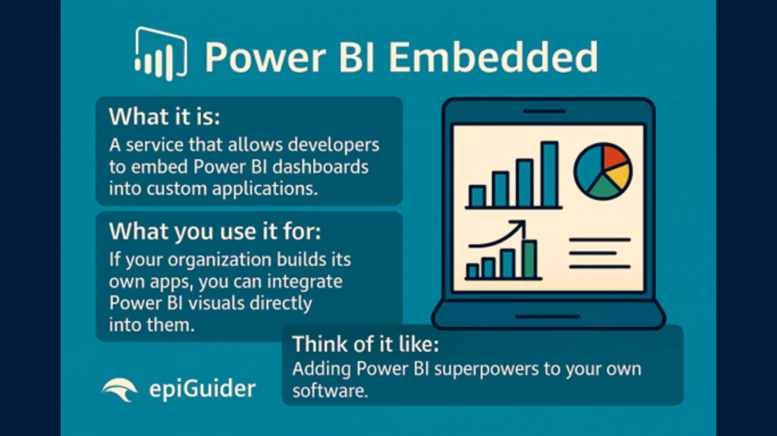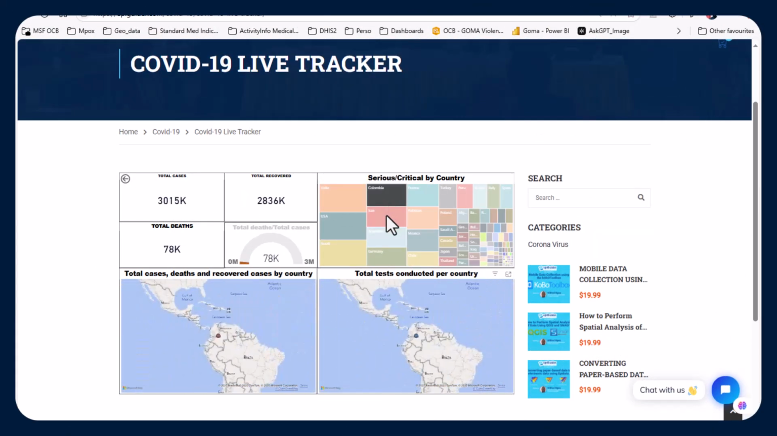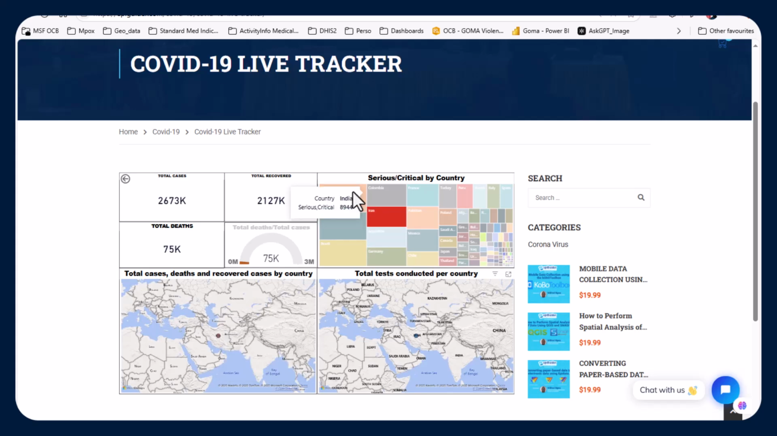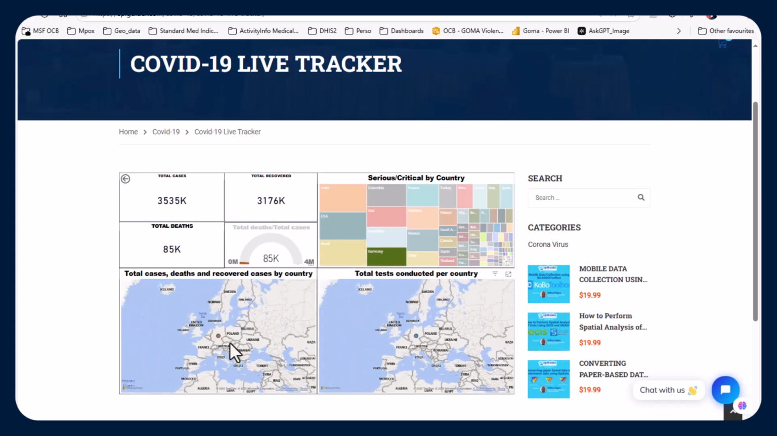Power BI Embedded. It is a service that allows developers to embed Power BI dashboards in custom applications. If your organization builds its own applications, you can integrate Power BI visuals directly into them. Think of it as adding Power BI superpowers to your own software.